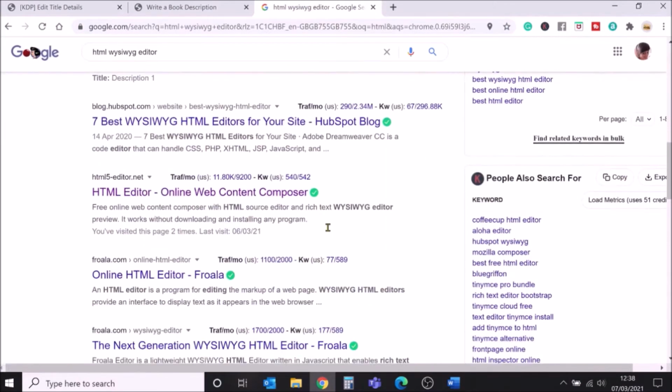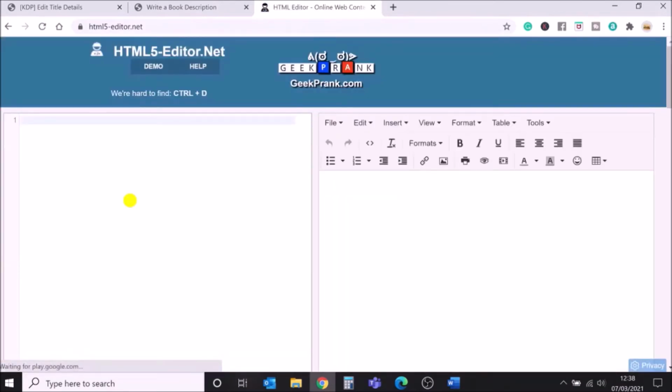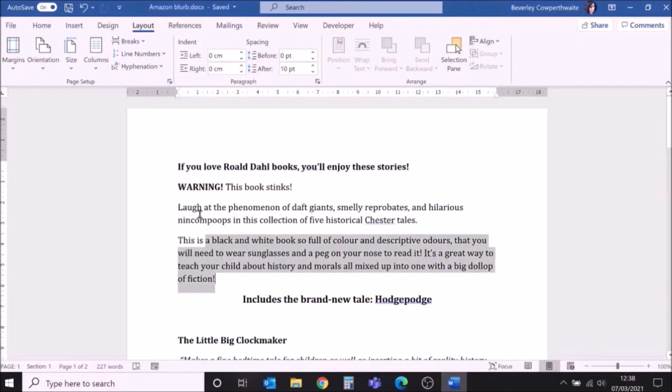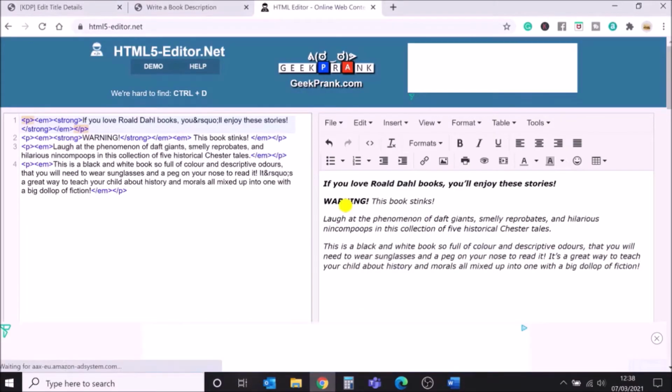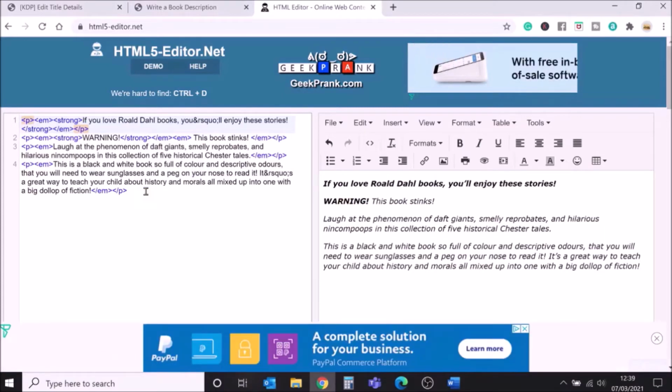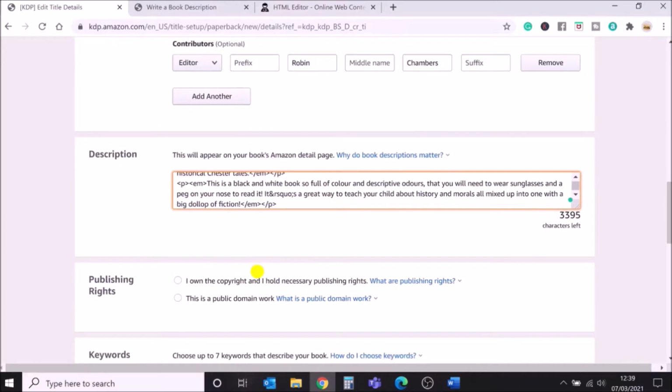I'm going to use html5editor.net. You will paste your description here. I have mine in a Word document and have already formatted it. Copy and paste here. You can edit the formatting on here. Once complete, highlight the HTML and right-click to copy. Now paste into KDP's description box.